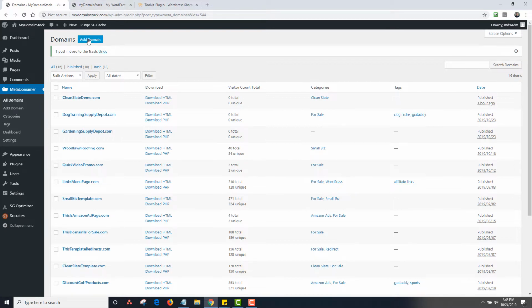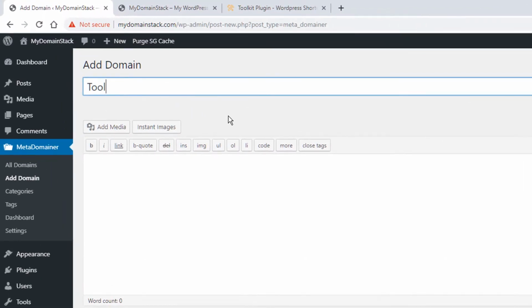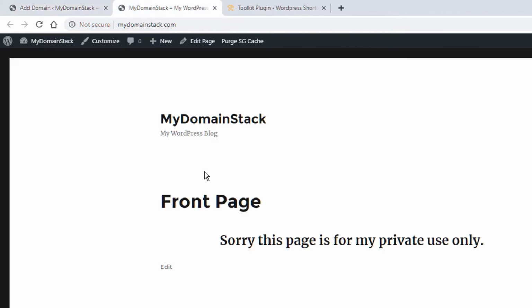So first thing I'm going to do is click on add a domain, and I'm just going to type in the Toolkit plugin demo. Sorry for the truck noises out here. And I'm going to go back here. This is my main page of this. I'm going to view source.